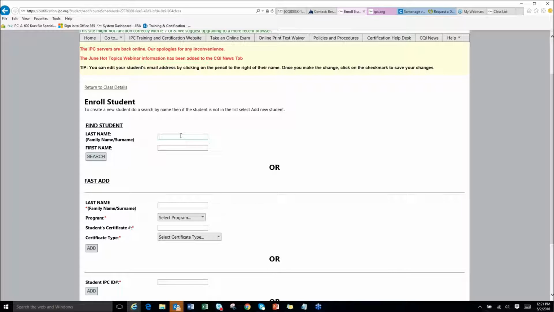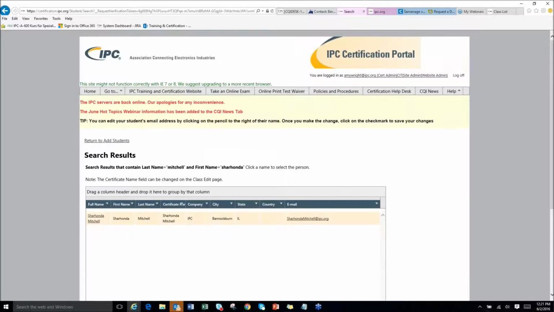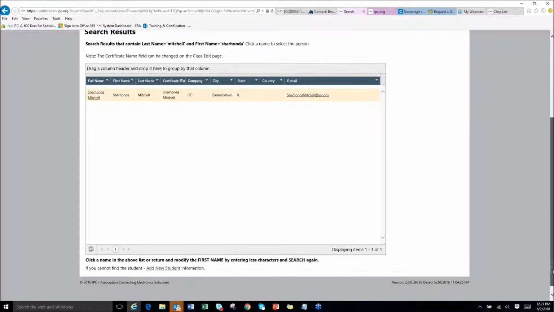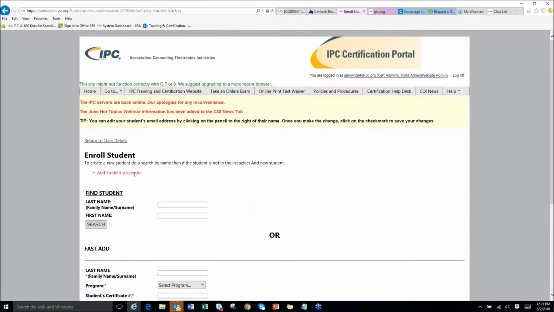So I will go ahead and enter in my student's last name, and then click on Search. This will provide me with results of all students matching that name. If this is my student, I click on their name. If this was not my student and I need to add a new student, I can do so by clicking the Add New Student link here at the bottom, and it'll provide me with a form where I can provide IPC with all of that student's contact details. Because this is the student that I want, I'm going to go ahead and click on her name. And we'll see that she's been successfully added to our class.